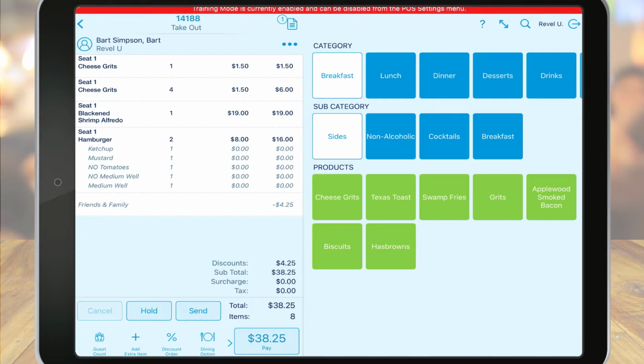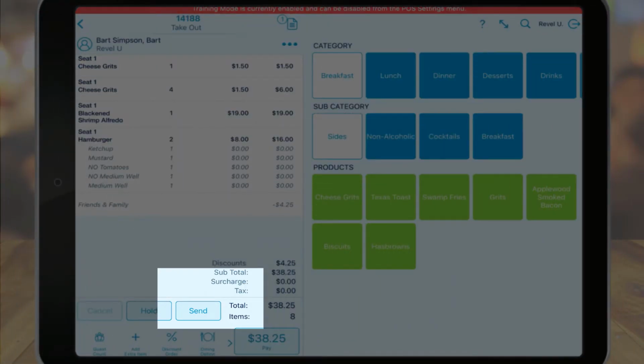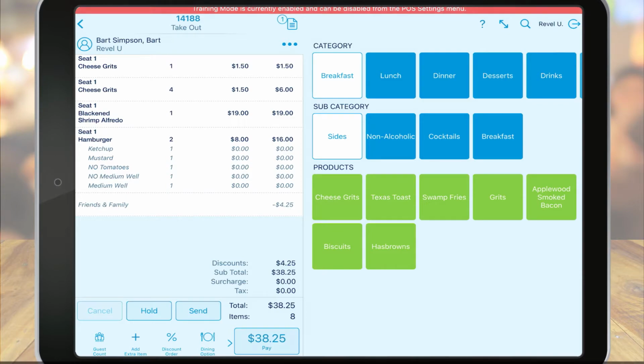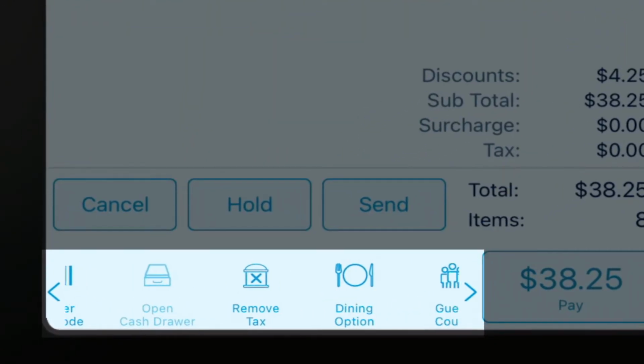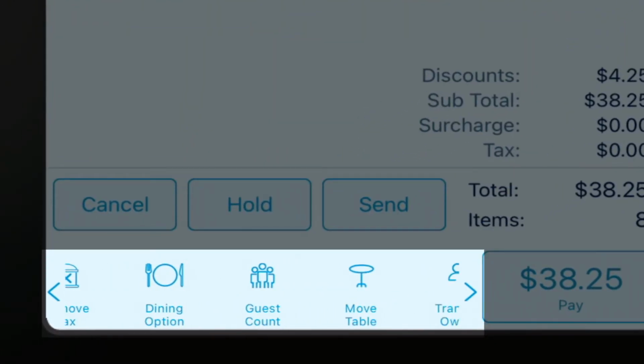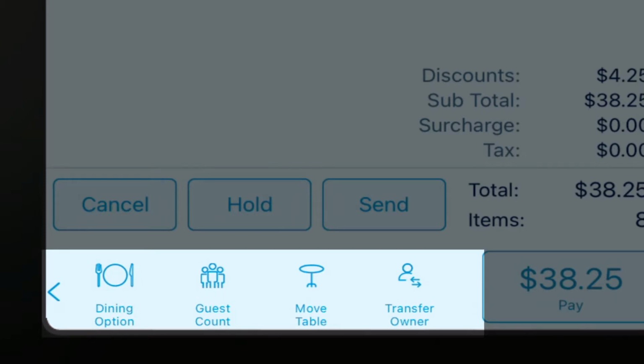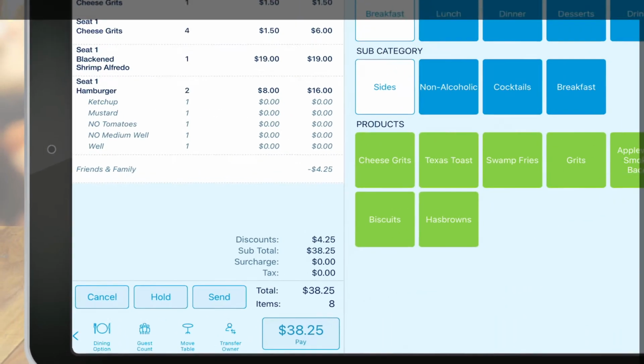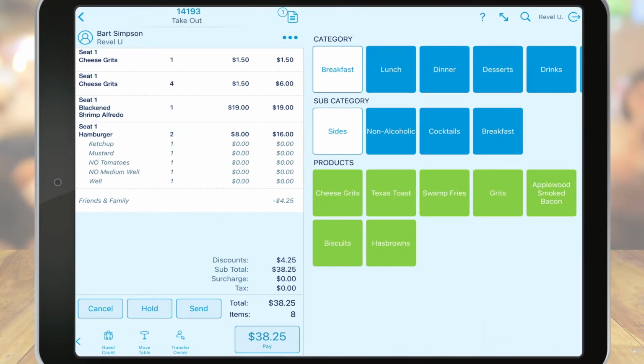If you have items attached to your kitchen printer or kitchen display screen, Send Order will push those items to that assigned location. The items will turn gray once they are sent. To edit the entire order, use the Quick Actions icons at the bottom of the order. These buttons are customizable, so you may see different options on your screen.